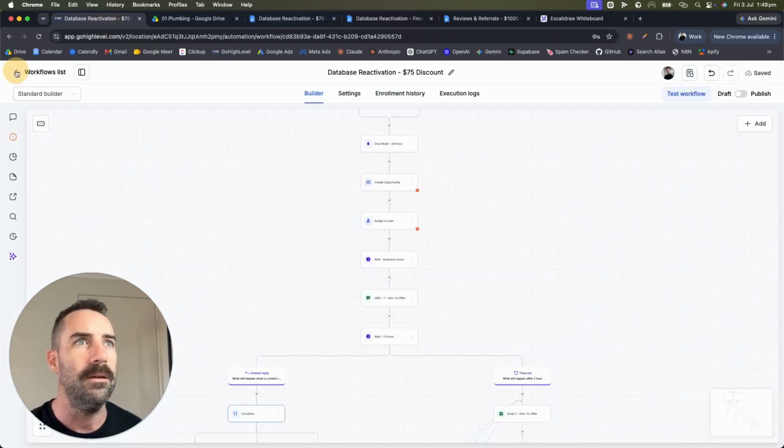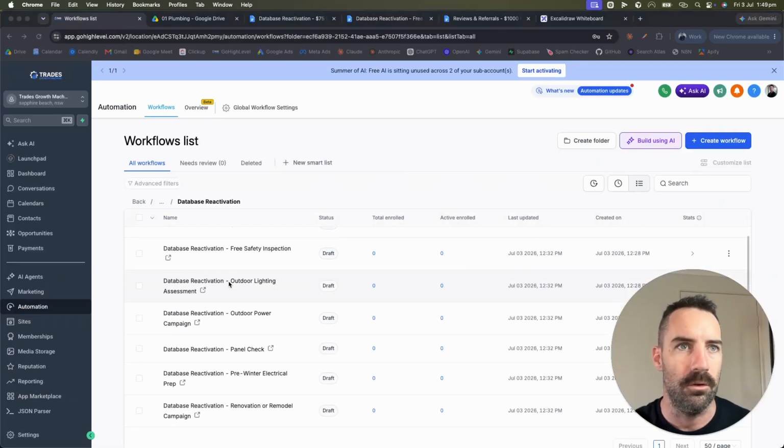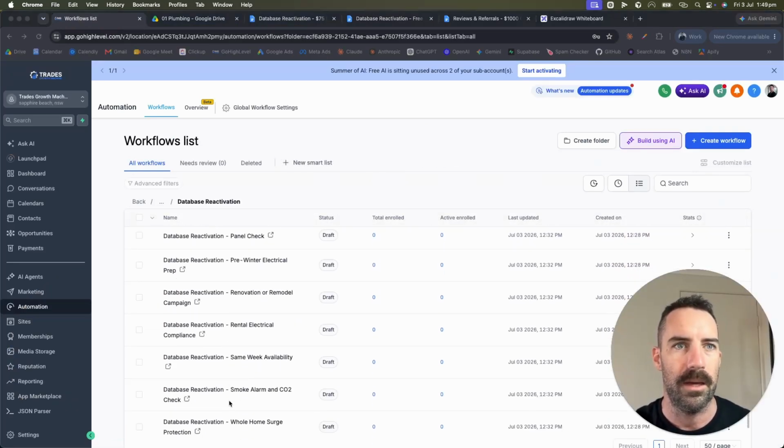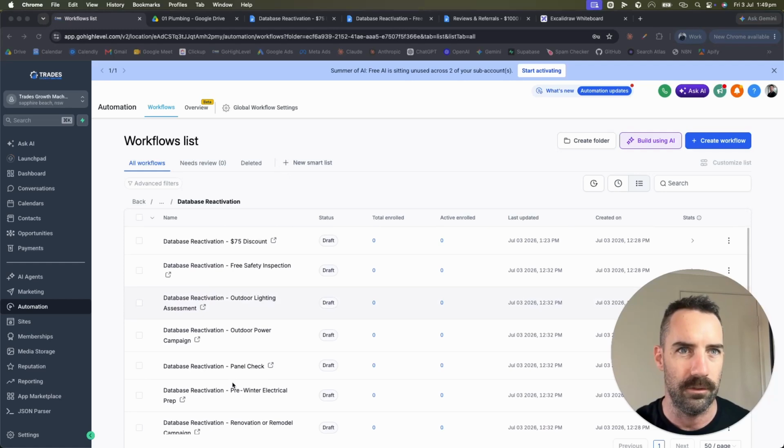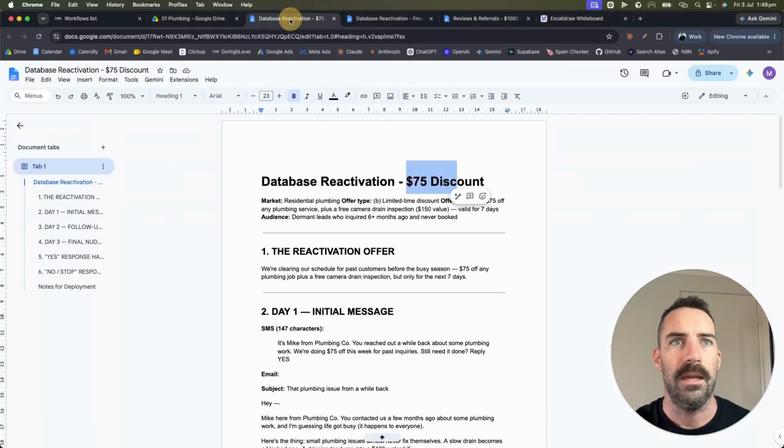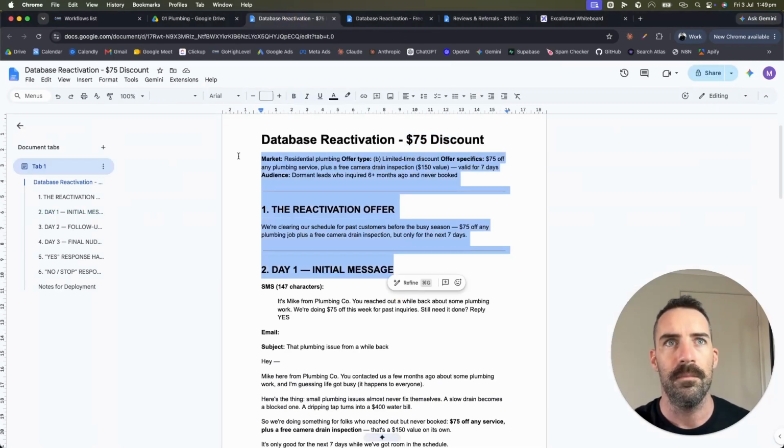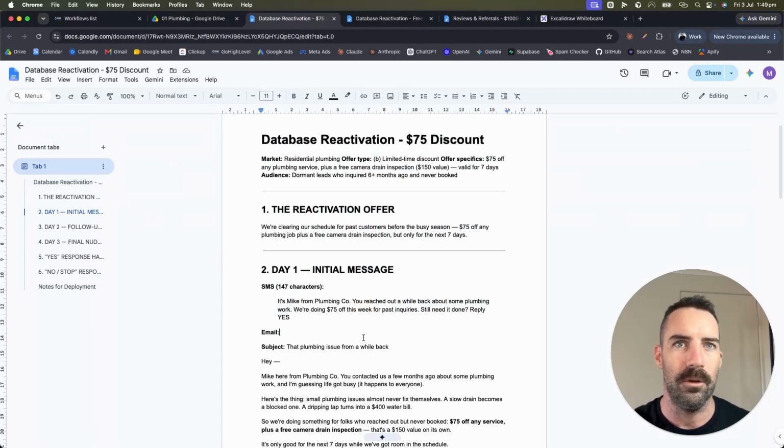So, for example, if I come back here, you can see I've got all these different reactivation campaigns for different things. So a lot of these are for electrical, even though we're just going through plumbing here. But super easy campaigns to do.